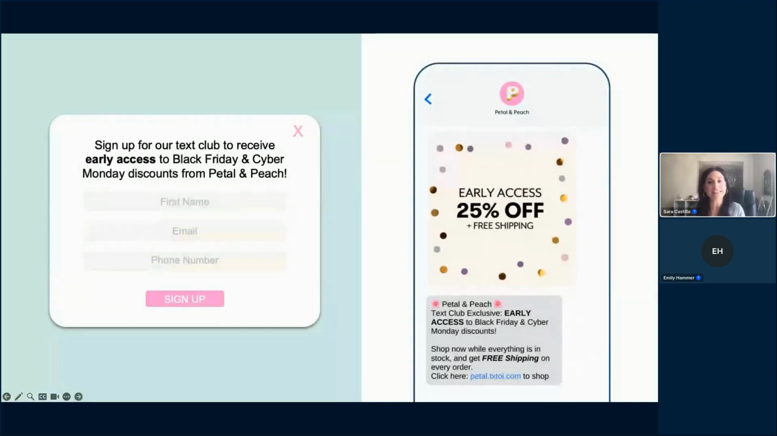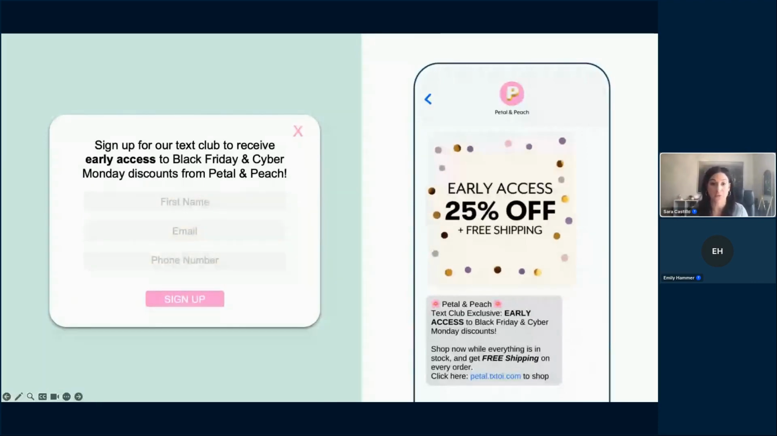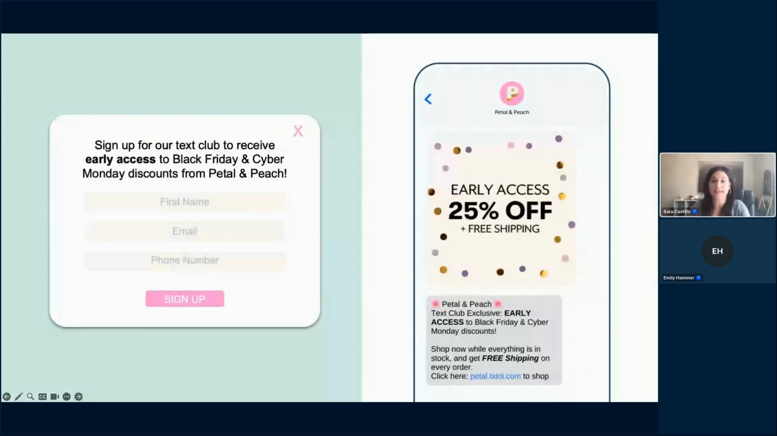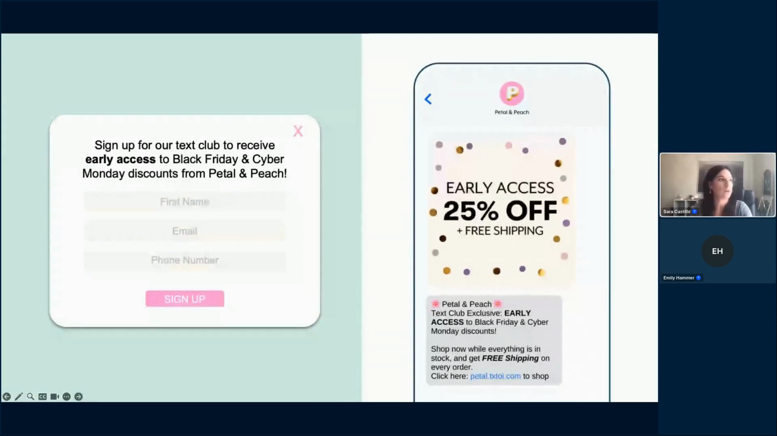You could also tease early access sales beforehand to increase opt-ins. So using messaging on your websites and social, say something like, sign up for text messages to receive early access to all of our holiday sales throughout the season, or however you want to do. And then also make sure that you do send a text on the day the sale is released to everybody, reminding your SMS subscribers that if they didn't shop during early access, they better shop now to take advantage of the sale.